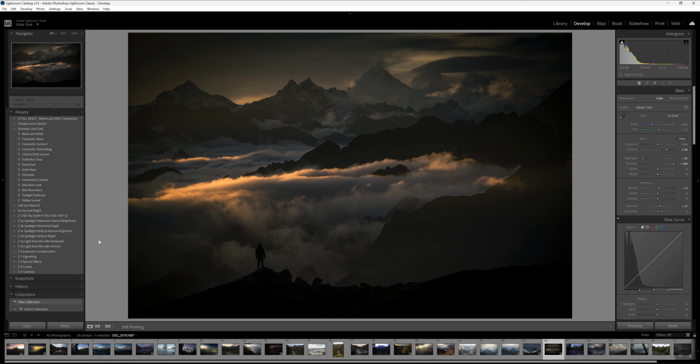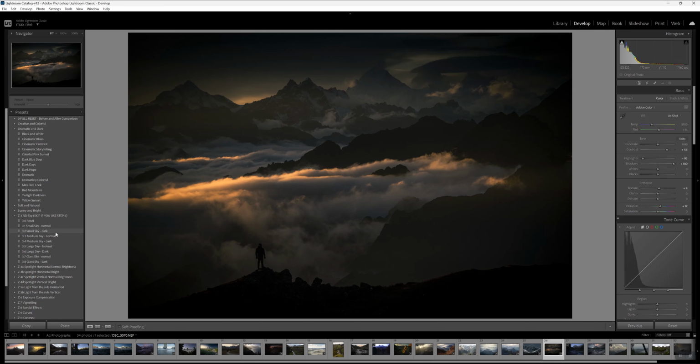That's what we want. Let's start with the anti-grad filter on the sky. We can add a small anti-grad filter here. So small sky normal, small sky dark. We can also do no anti-grad. I probably will not do an anti-grad on this one, but I will just go for a small sky with normal darkness. If you have a bigger sky, for example, if the horizon will be here, you need a medium sky or even large sky. We're gonna use the small sky, normal.